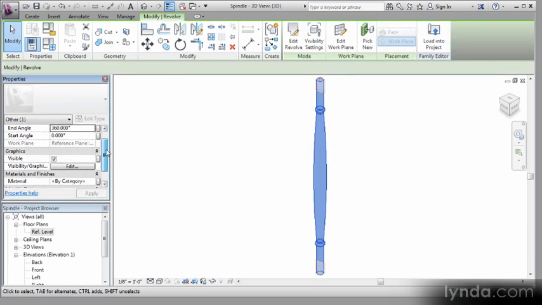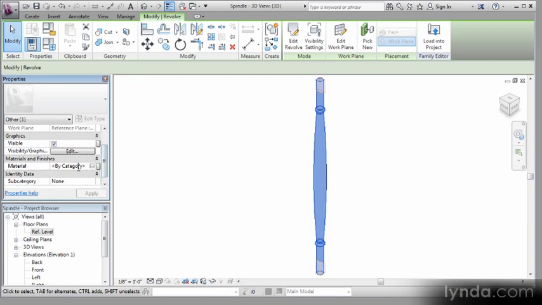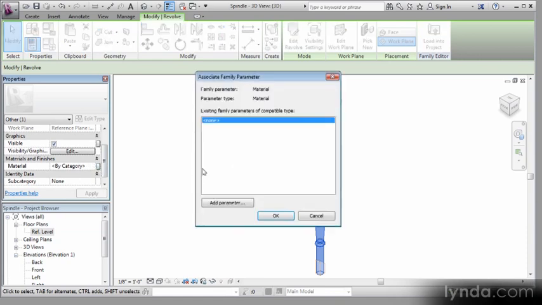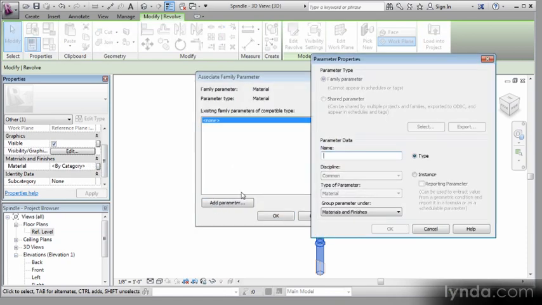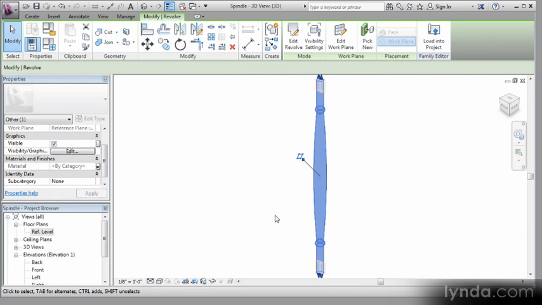In the Properties, go to Materials. Click in the By Category field. Don't click the small Build button, but click the slightly larger button to the right of it. Click Add Parameter. Let's call it Spindle Material. We want to keep it as an instance parameter. Click OK. Click OK. Hit the Save button.